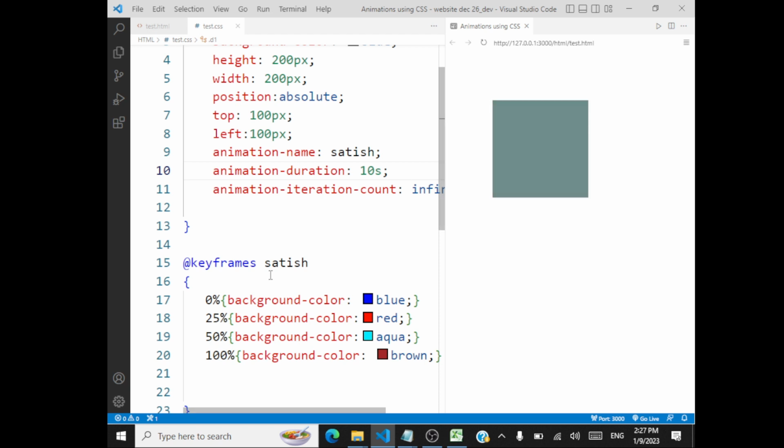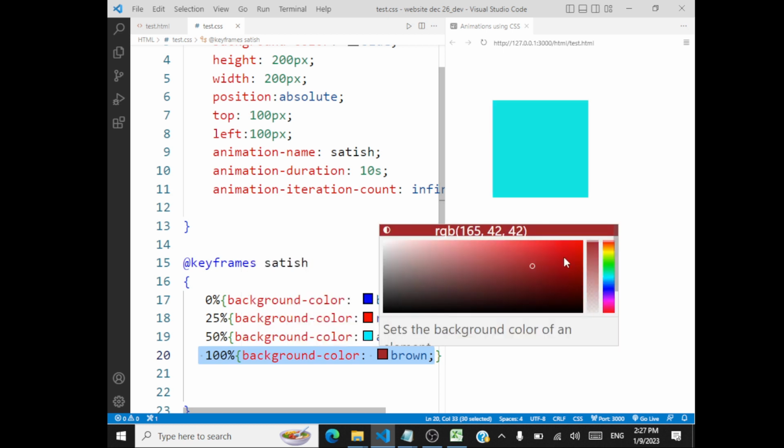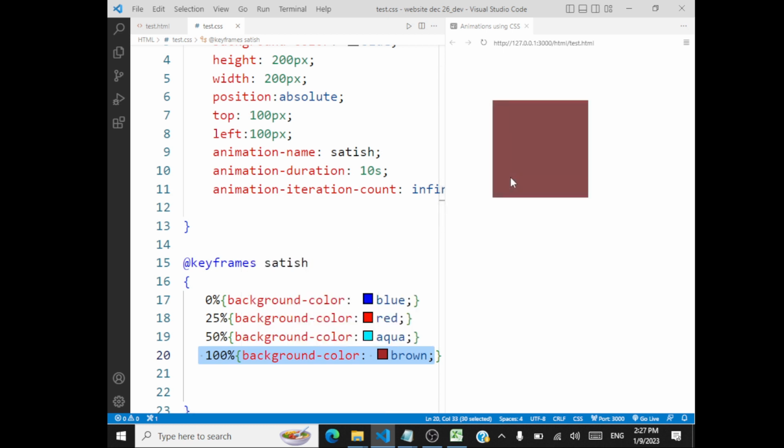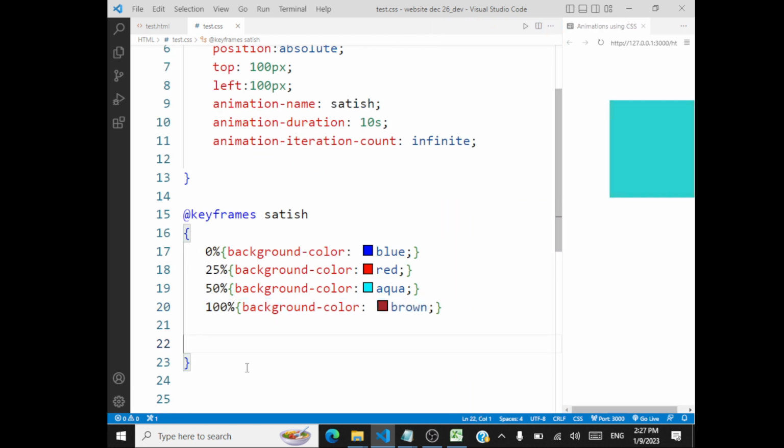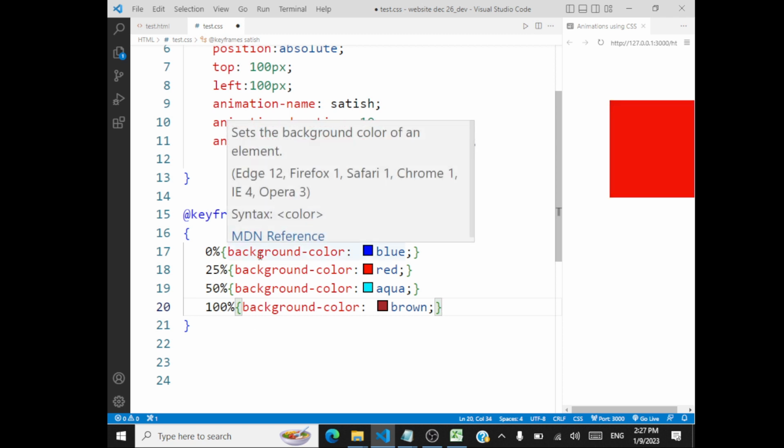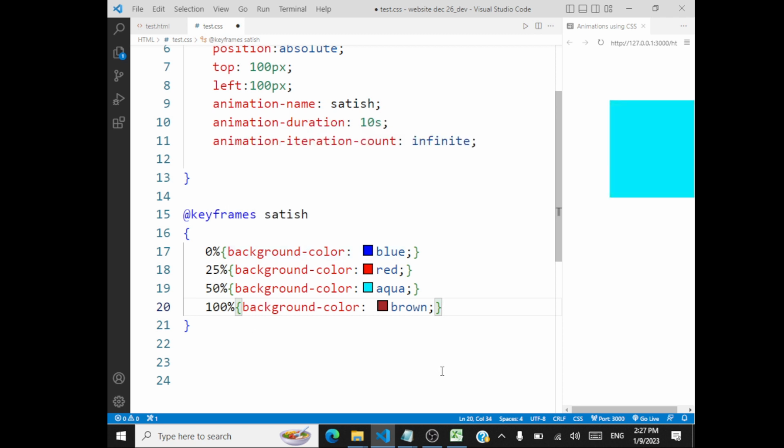So what is it that we understand here? At 0%, it should start with blue. When it reaches 25%, it should go to red, and then it should move to aqua. Finally, it should end up with brown. Okay, so you're able to see the changes in the color for the elements here. So this is another way of mentioning the styles that your element should take within your keyframe. Are you clear with these two different things?